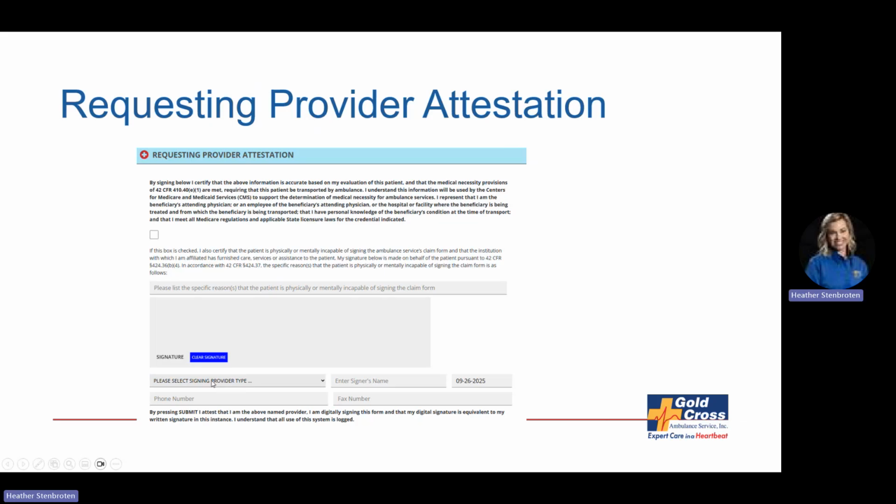So a lot of times it's not necessarily the provider, right? But it might be a discharge planner, a nurse, a case manager. So if that's what you are, make sure that you're entering what the provider type is. The signer's full name. It cannot be initials. It cannot just be your first name. It needs to be the first and last name or it will get sent back.